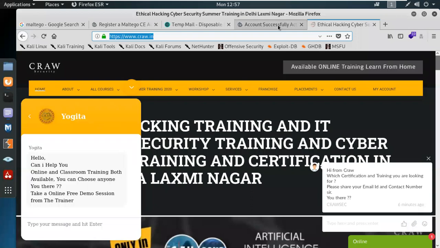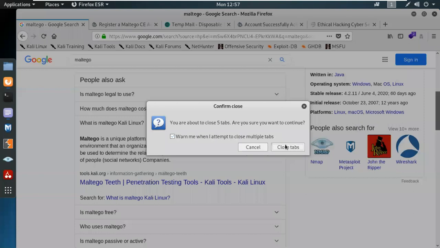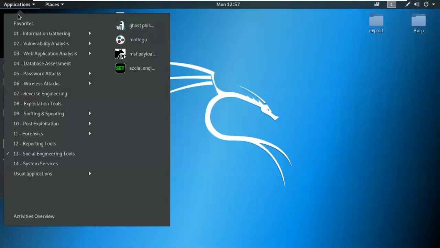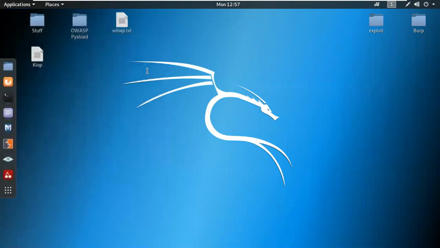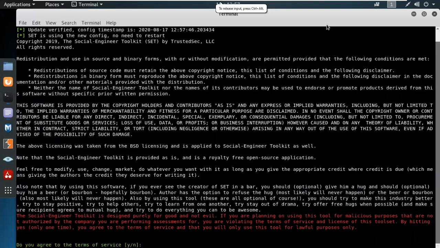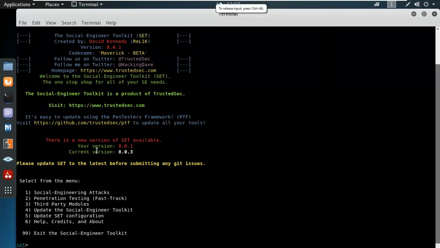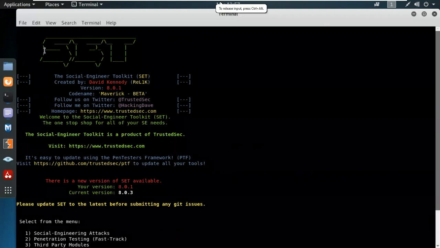Discard all. So the next tool that we're going to use on Kali Linux is known as the Social Engineering Toolkit. Over here on the screen we can see the Social Engineering Toolkit, which is known as the SET toolkit.